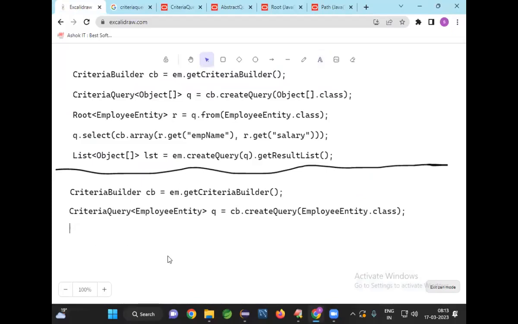Okay, after creating the criteria query, next create what? Root object. What is the root entity class to be used in the query? Employee entity. R equal to Q dot from employee entity dot class. This is the entity class. Q dot from. I got the root object.